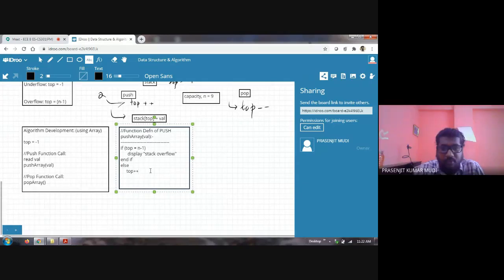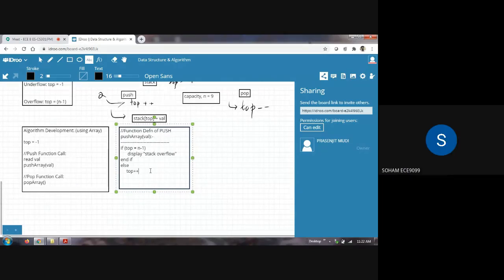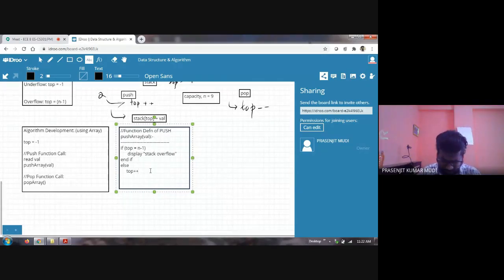Stack overflow. Acha. Because already addition of an element is being attempted. Okay. Top plus plus. So top plus plus.